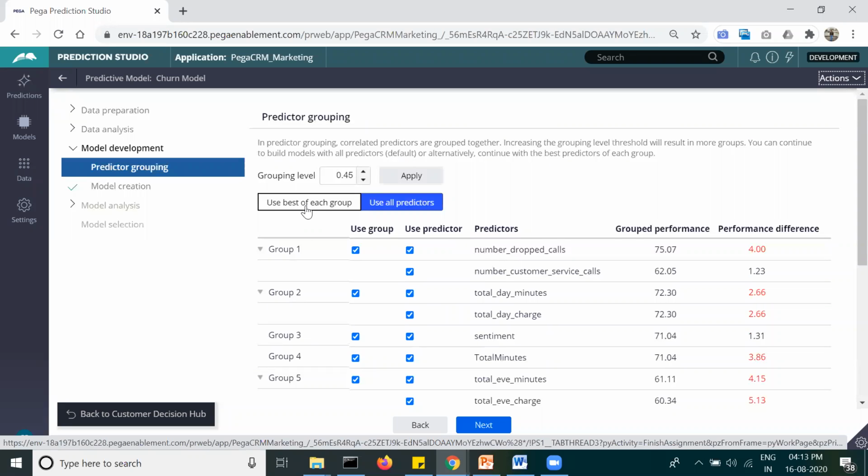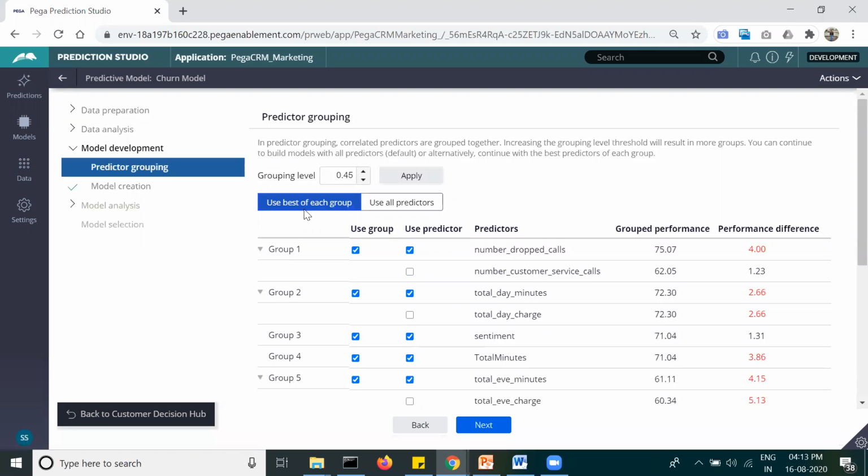It's best practice, unless you are sure, to use the best of each group. Just one, the one having the best performance, that predictor of that particular group, must be used for the modeling.